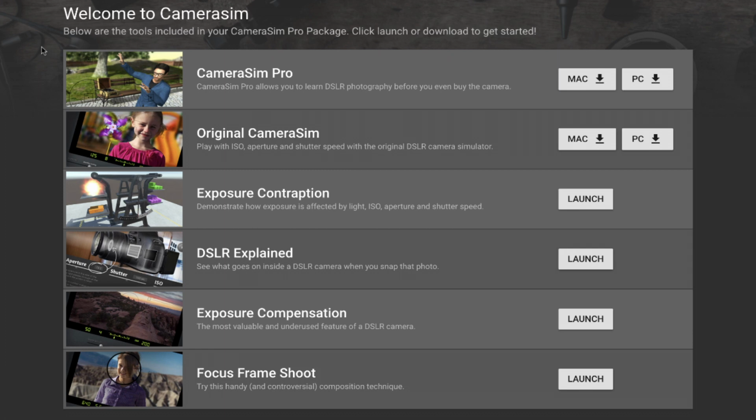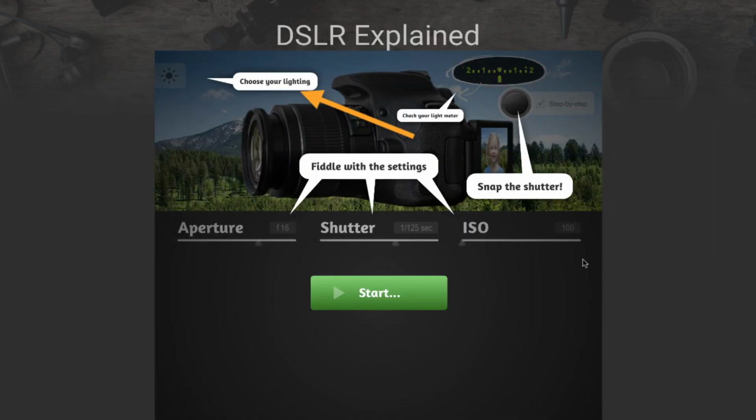When you look at the site after you sign in, there's a Camera Sim which will be loaded on the computers downstairs. We won't deal with the original version. This is the professional version. There's an exposure contraption, DSLR explained, exposure compensation, and a focusing on the frame shot. We're going to work on the DSLR explained and the Camera Sim Pro. So let me start this off and we'll talk about this a little bit.